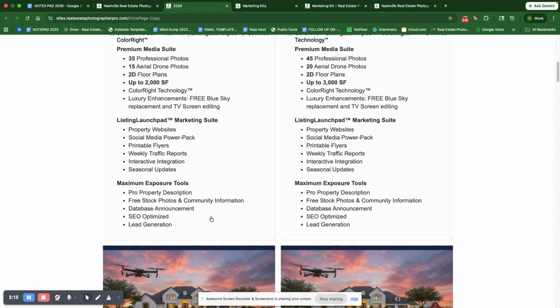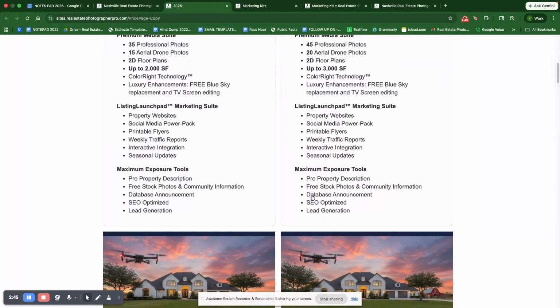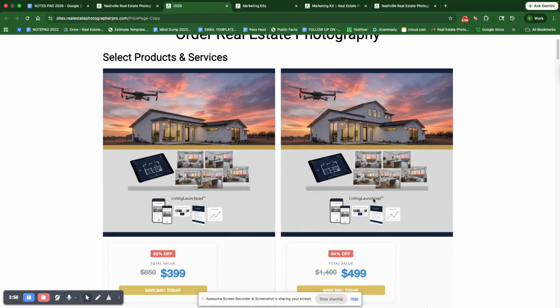We also give you, with every photo shoot, a $100 referral code. With anything that you purchase from us, we give you a $100 referral code. Get a property description, free stock photos, and search engine optimization and lead generation. So that means you have a property website and you can generate leads because the website is search engine optimized for that property. So when people Google that property, it will come up in their search. We also do a database announcement. So we announce it to our groups that we're involved in, and we email it to our email list. So these are called listing launchpad.